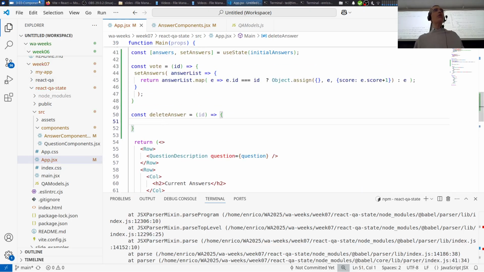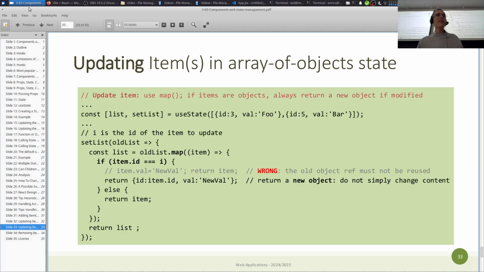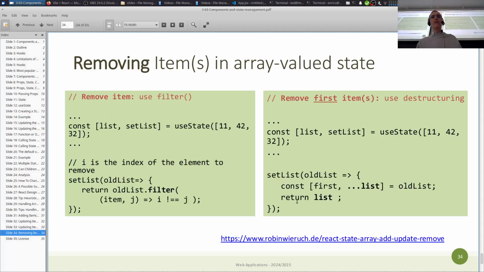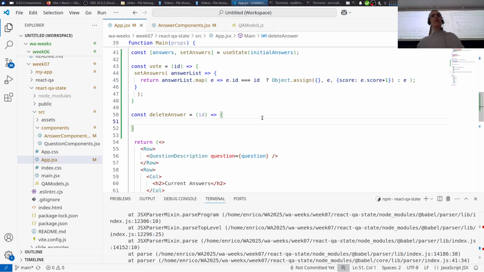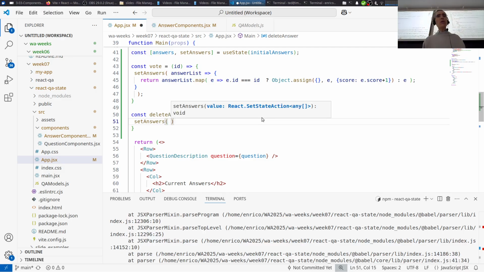Okay, how to delete? I gave you the slides, right? Removing stuff. Well, this is what is needed by us because we have an index for the element we would like to delete. It doesn't come from the index in the array, but it's a property of the item. So let's just adapt this syntax. Set answers, the set of the state, and we pass a function because it depends on the previous state. Answer list, as we did before.